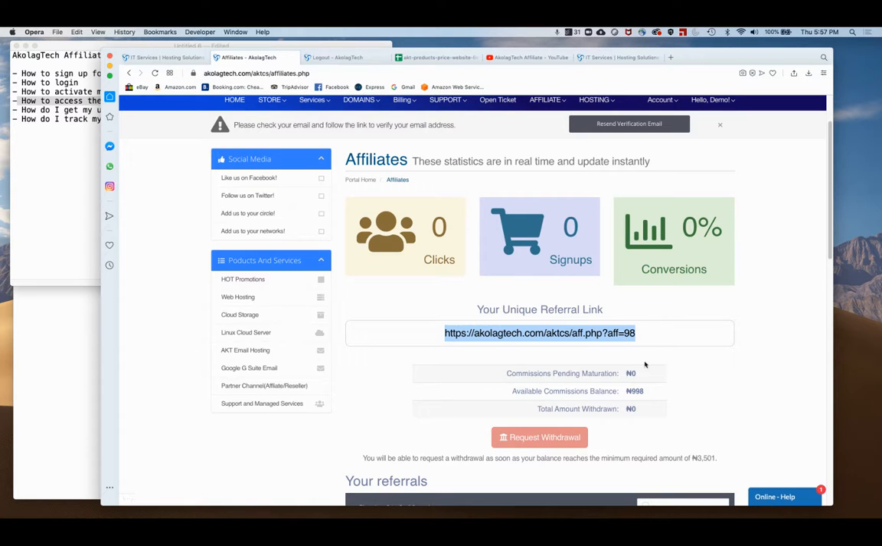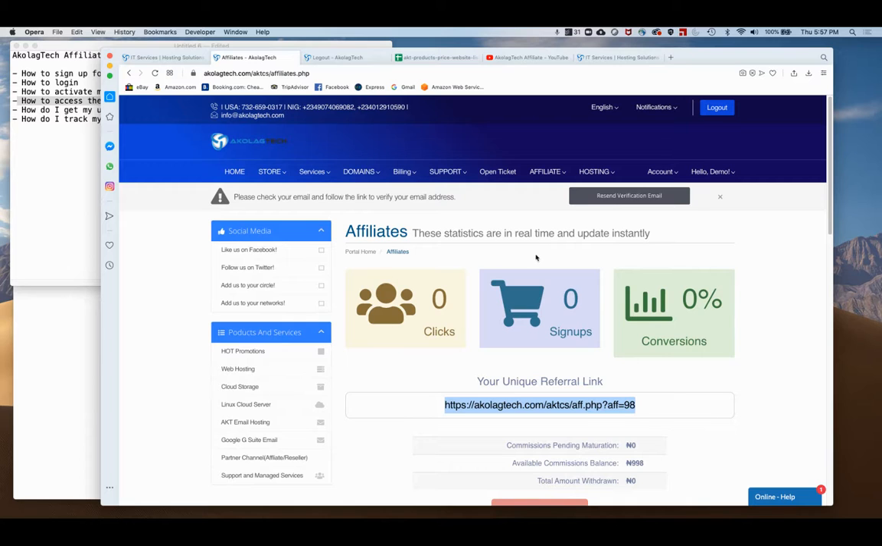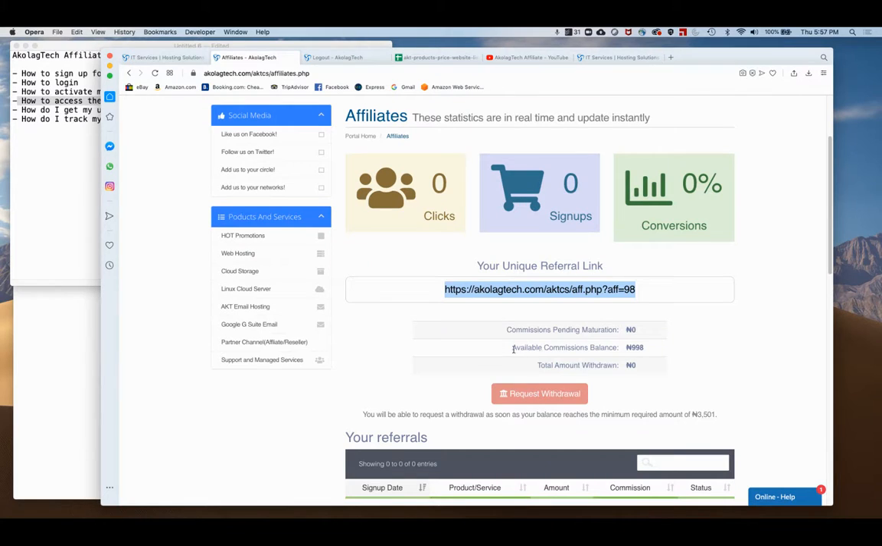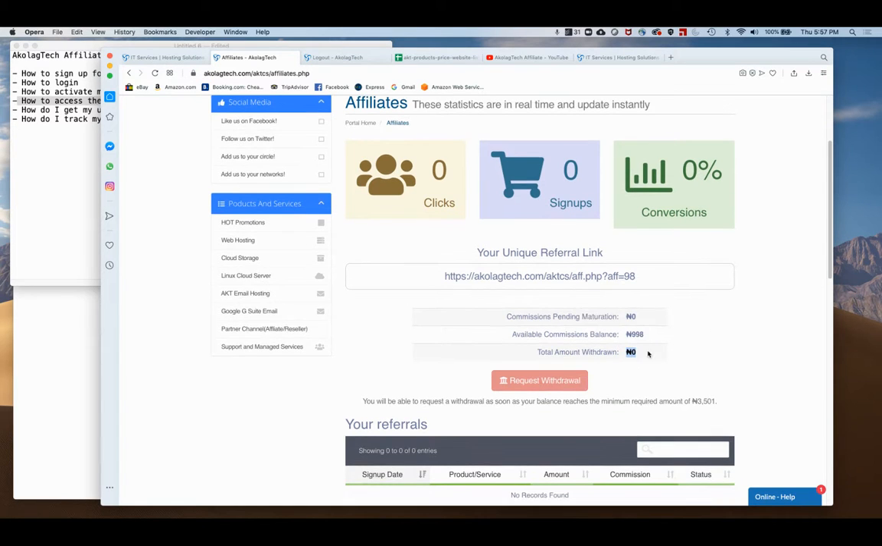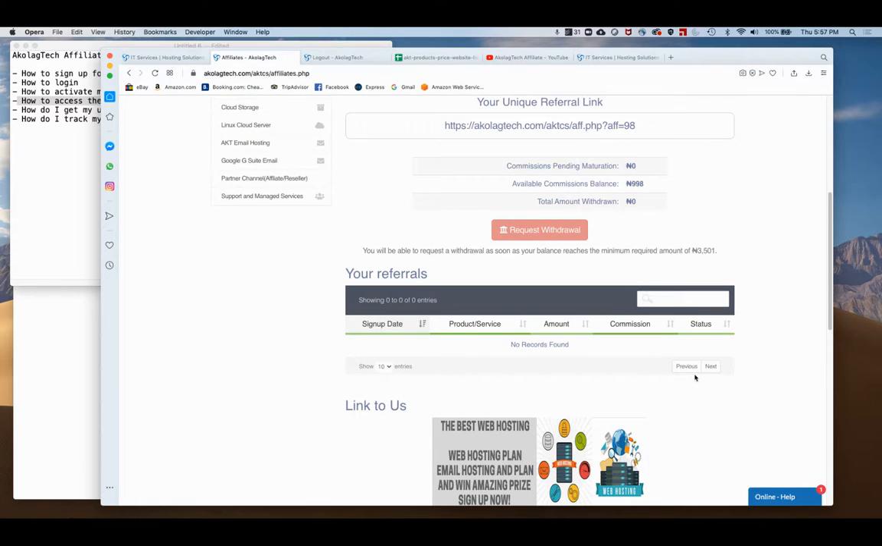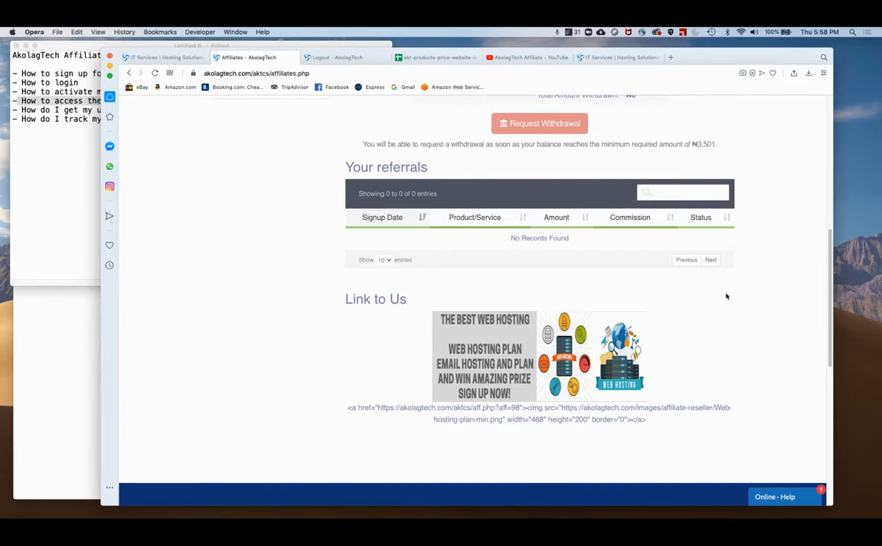So that is how the affiliate sign up works, and you can track your statistics. You can see who signed up. You can see how much commission is pending. You can see your commission balance. This shows you how much you have, and this shows you how much you can withdraw. To withdraw, you have a minimum requirement of 3,501 in order to withdraw your money from your affiliate account. So this is how the affiliate program works.